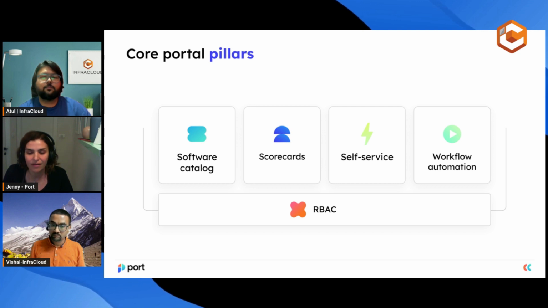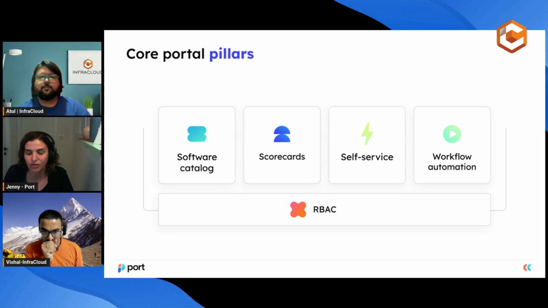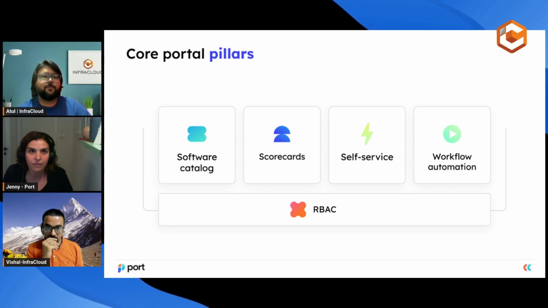We want to have information about our running service, what's in production, what's in staging, etc. We want to have information about packages, vulnerabilities, costs, and all of this will be within the catalog. So this is the first pillar of a portal.